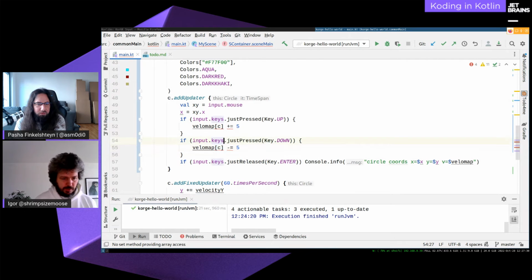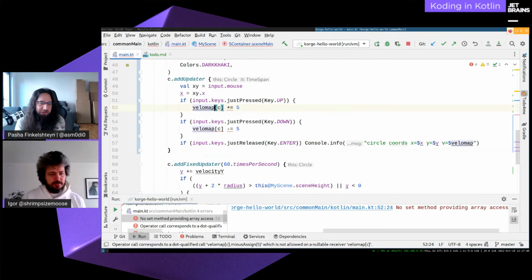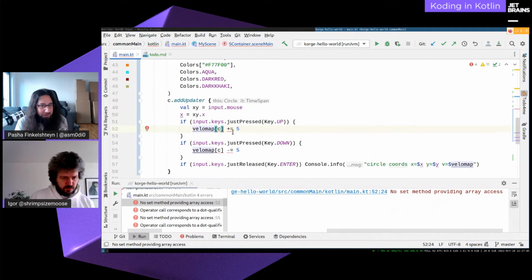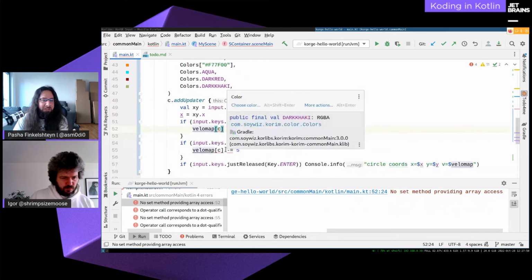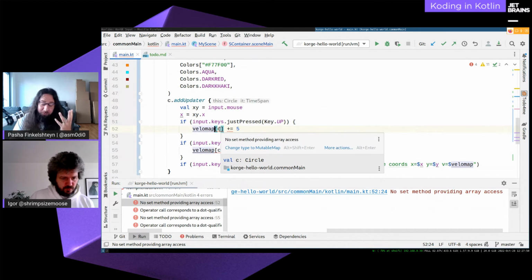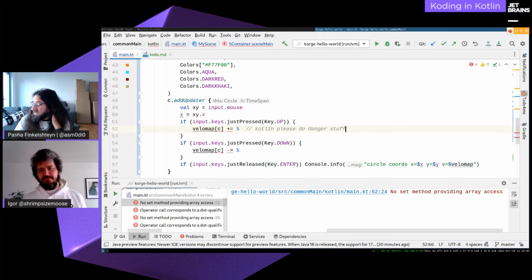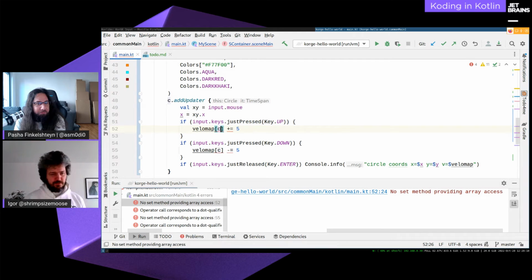Good. Why doesn't it work? Because it can never be sure that you actually have this value. Kotlin has null safety built in, so if there is no key with this circle, it will return null, and it can't increase the null. Can I do something like this? Yes, you can put a double exclamation mark after veloMap C.